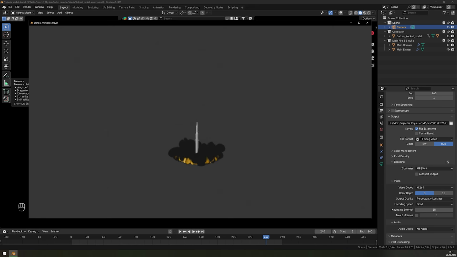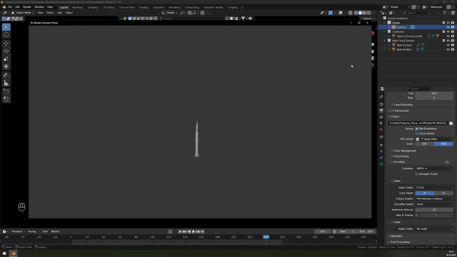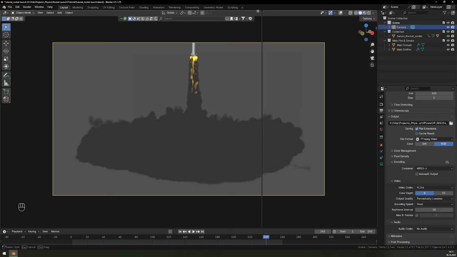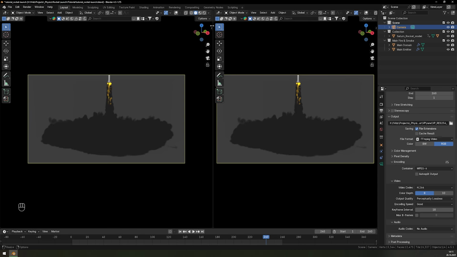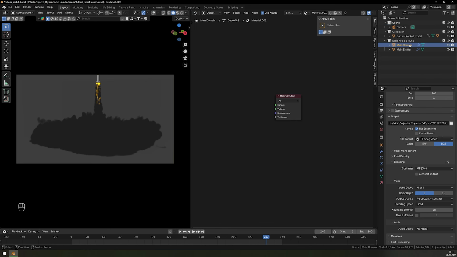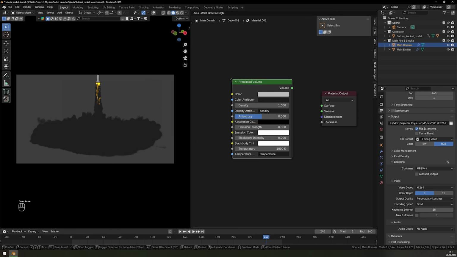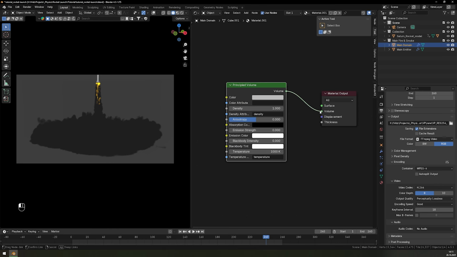I love this method. Honestly, I use it every time I'm working with simulations. And wow, this already looks amazing in my opinion. Now let's give it that final touch with the shading. I'll split my view, open up the shading editor, then Shift-A, principled volume, plug that into the volume input, and switch to rendered view.